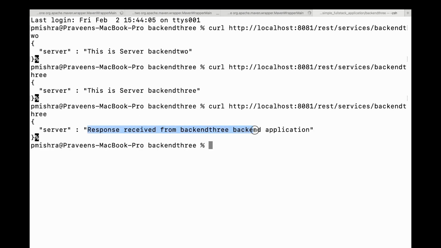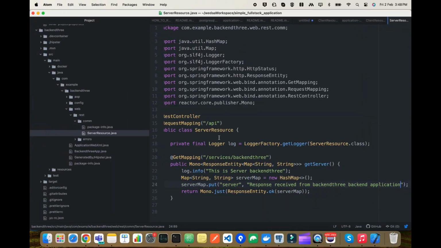Here we can see the response received from backend 3 is updated with the latest response. Let's verify the same with server logs as well.